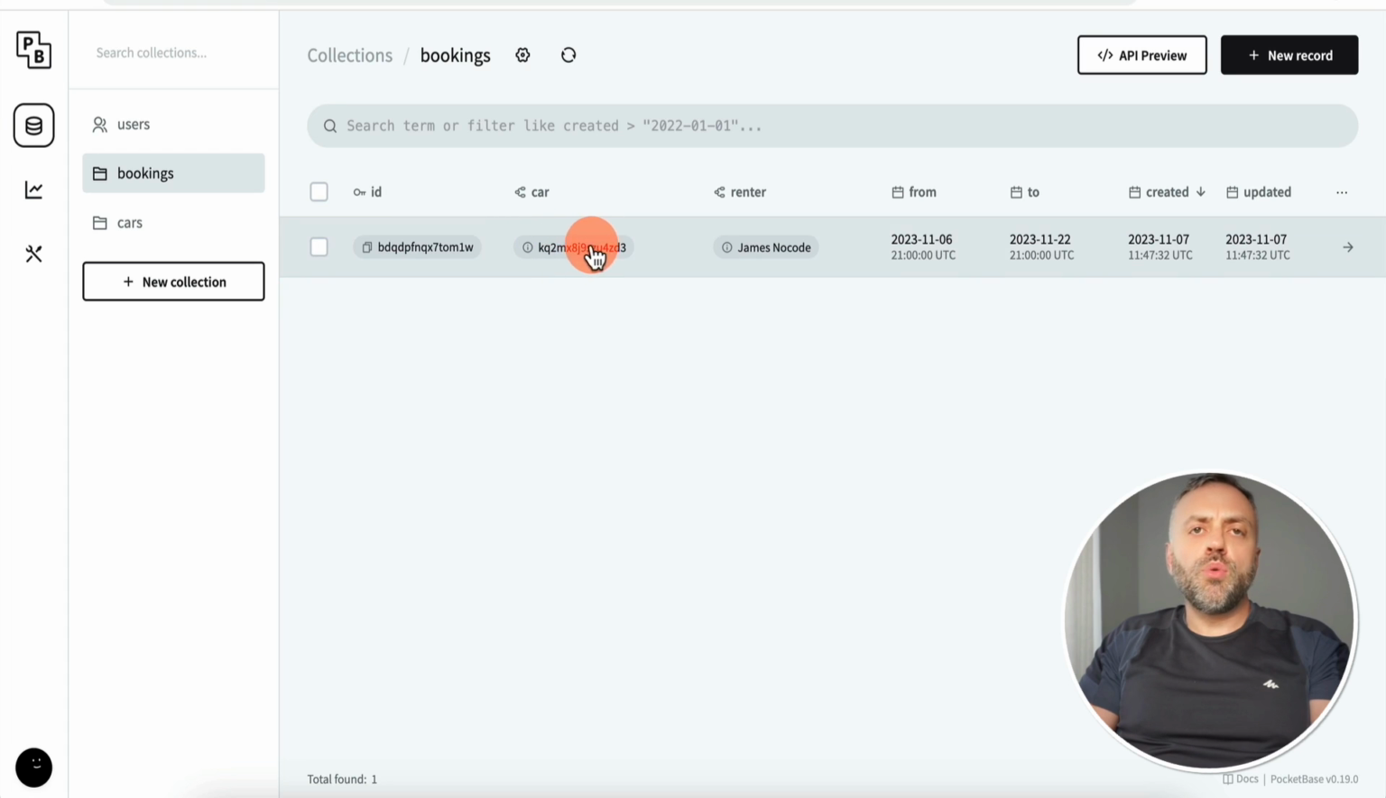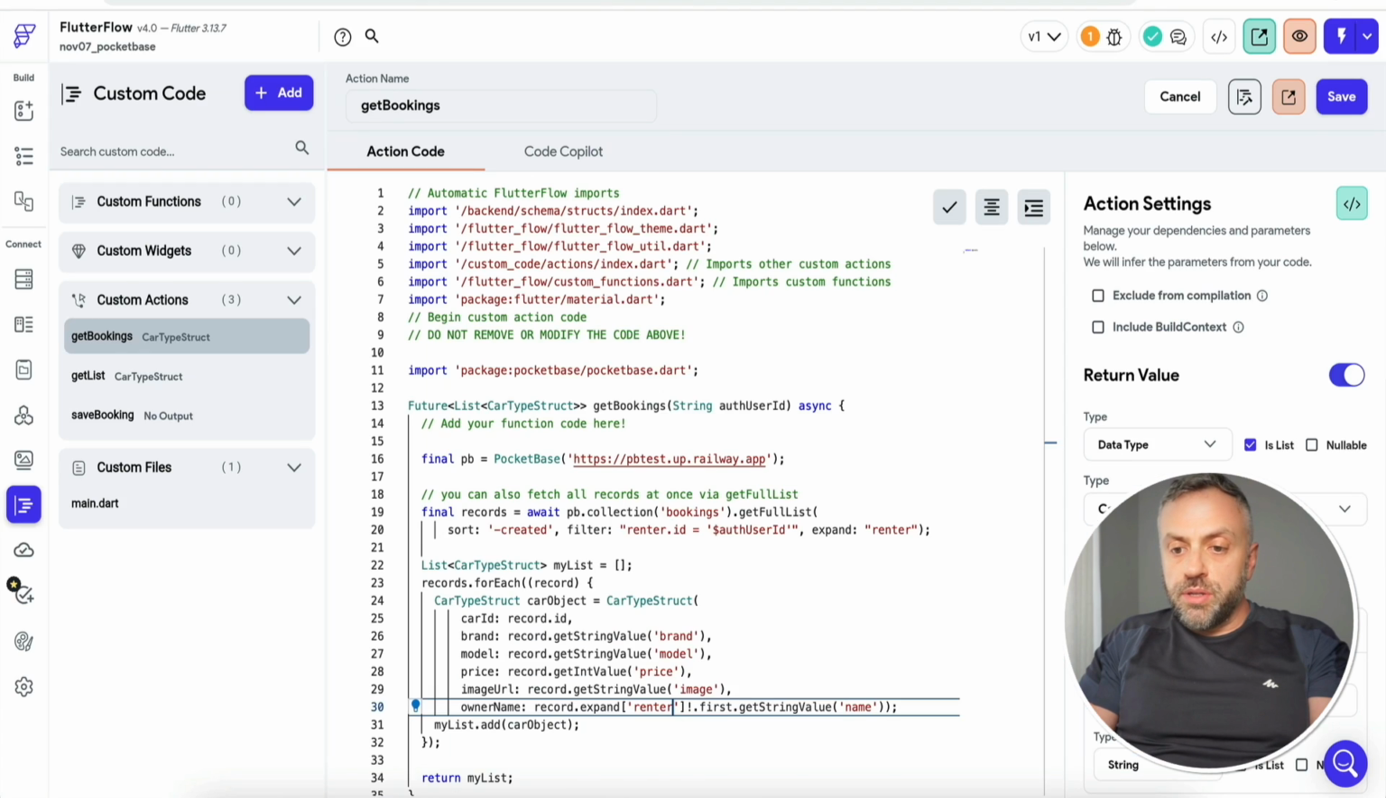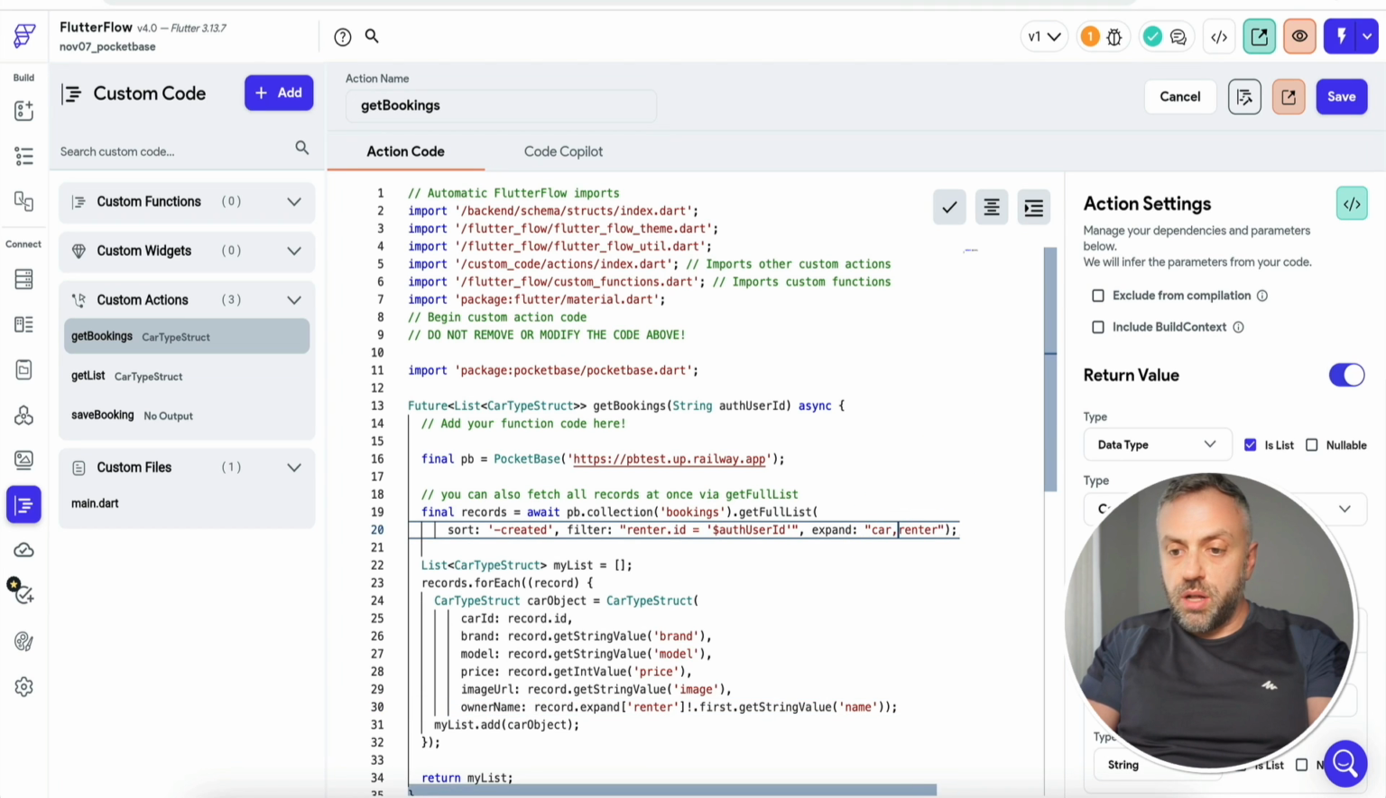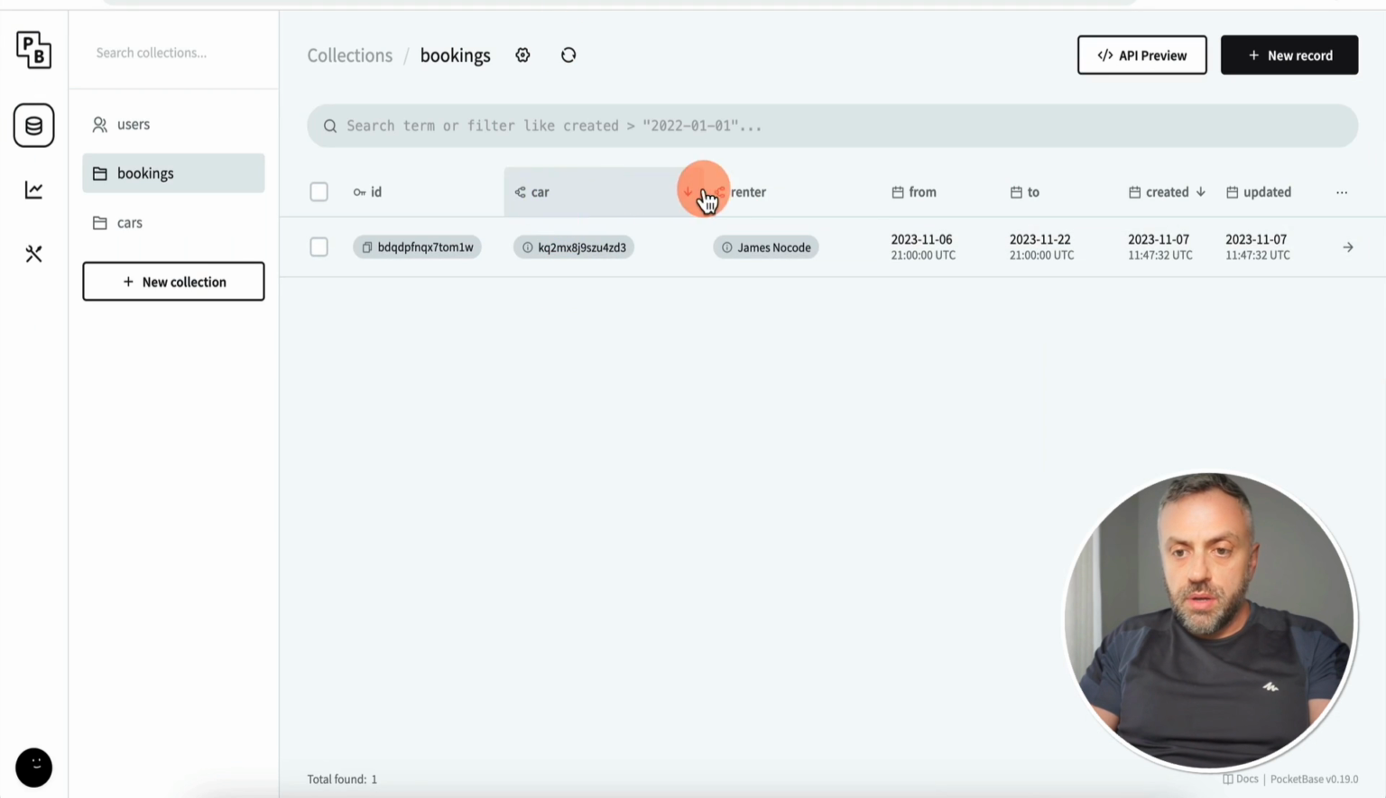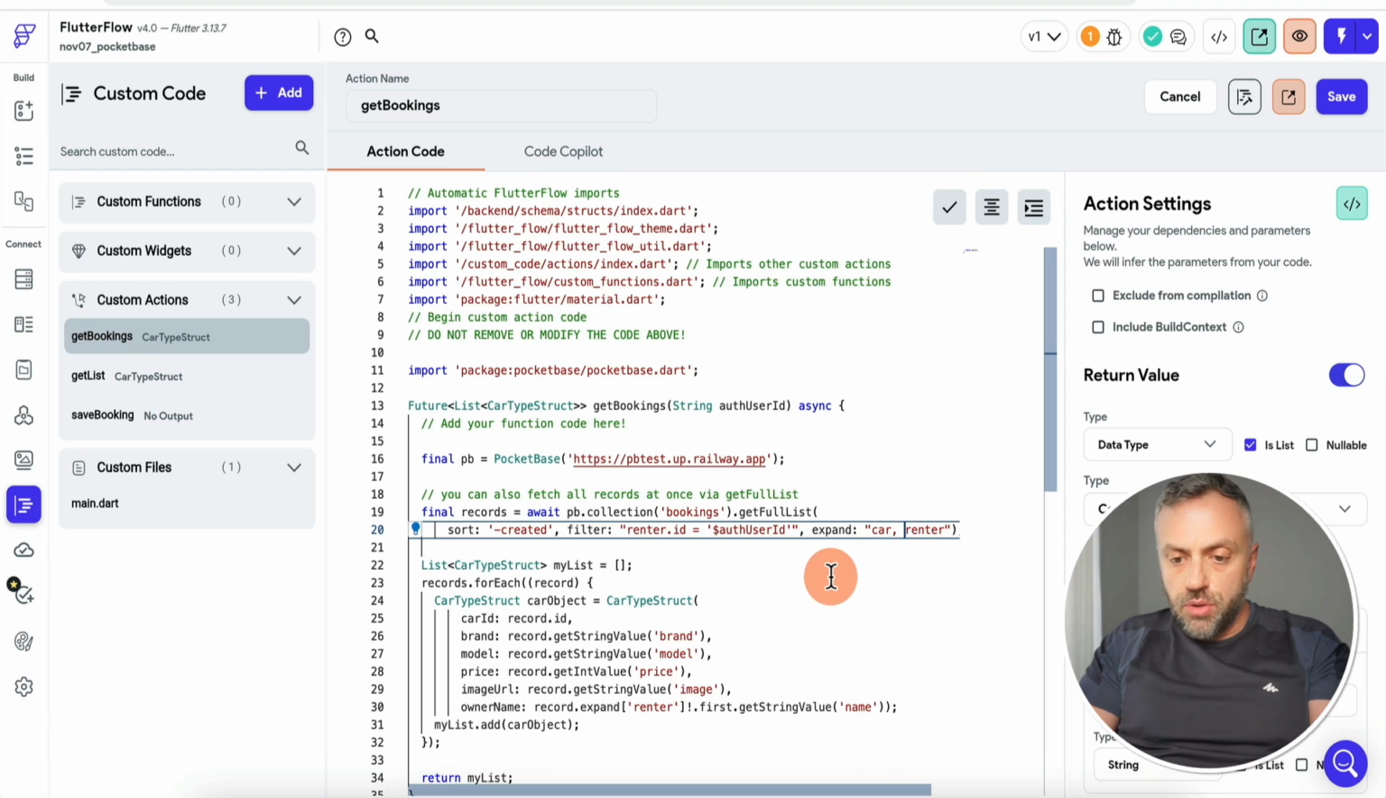Now, if we also want to display the car, we need to expand the car as well, because on bookings we only have these relationships, right? We have the renter and we have the ID and the car ID. So we need to expand all of these relationships. We're going to come back here and expand the car as well. So we have the car and the renter. We need to expand both of these, and then we can pull up the various information that we need.